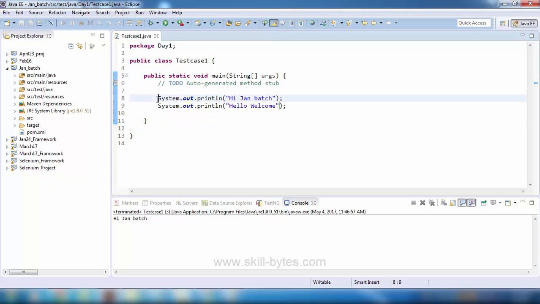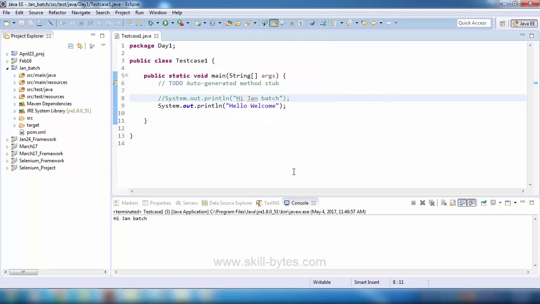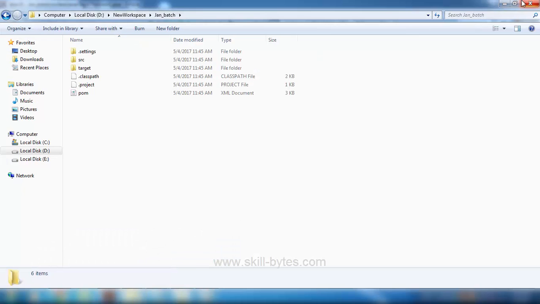And you have written this code. Now, will this code get reflected in our GitHub? No, obviously the answer is no. So what should I do? I need to get into the place where exactly my project is.